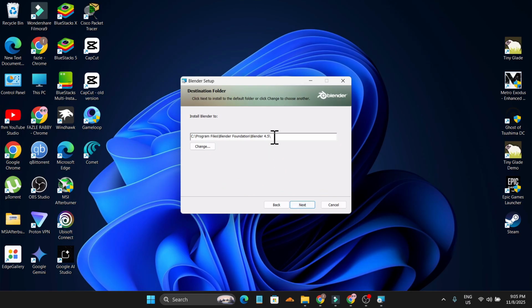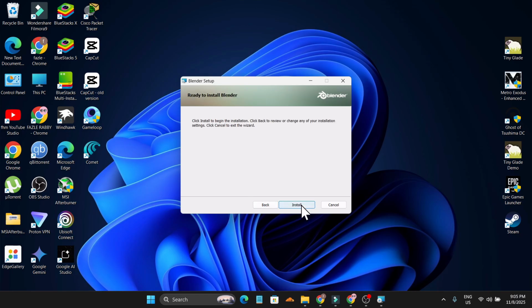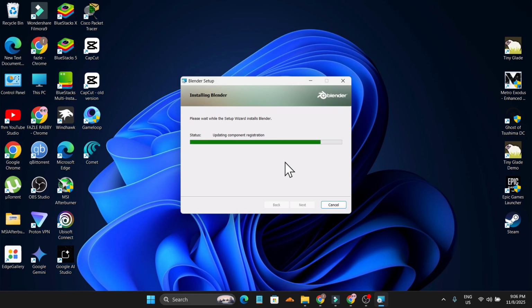Then this will show you where you want to install your Blender. For this video, I'm just going to install in the C program file, which is the default option. You can also choose this. Just click next. Then click install. Then it will start to install on your PC. So you just have to wait for it to install on your PC.